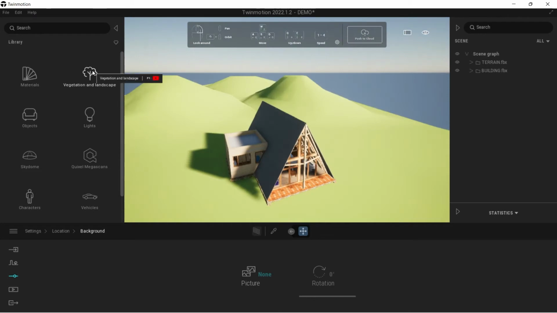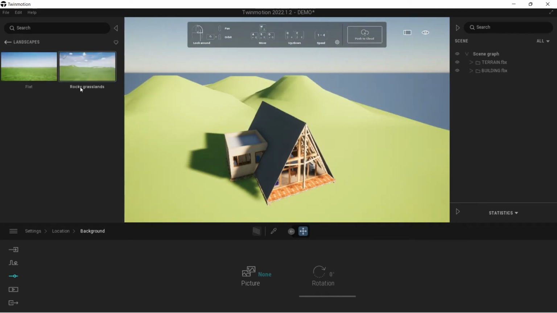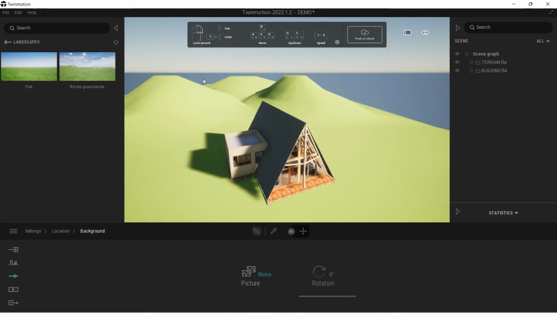I will use, inside of the landscapes options, one option called Rocky Grasslands. I will just drag and drop this option into our scene, and we will add some mountains that are available here in the Twinmotion library. So let's add these mountains.